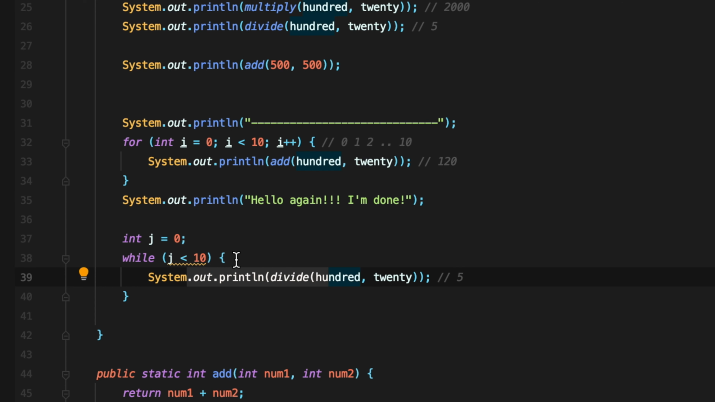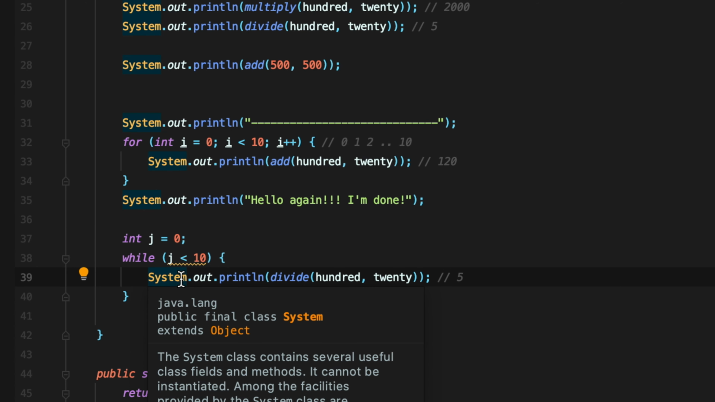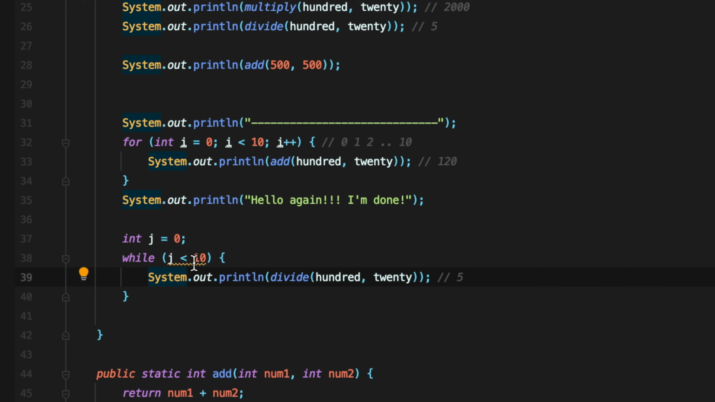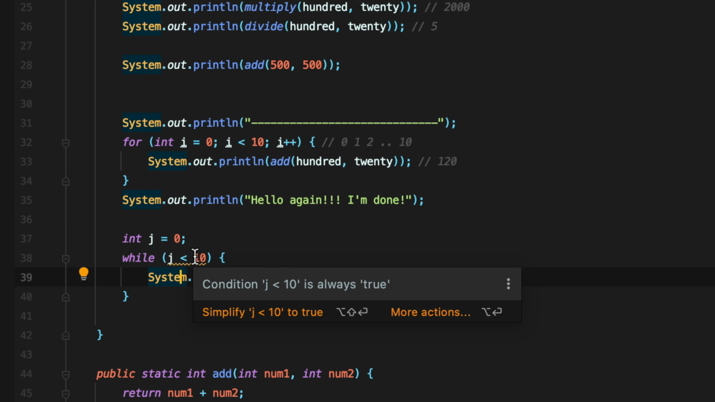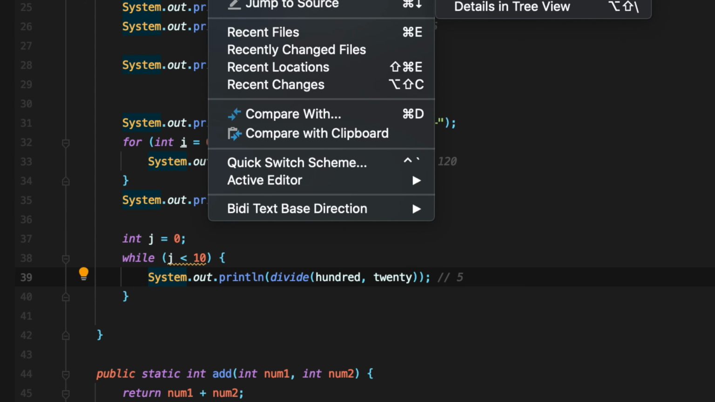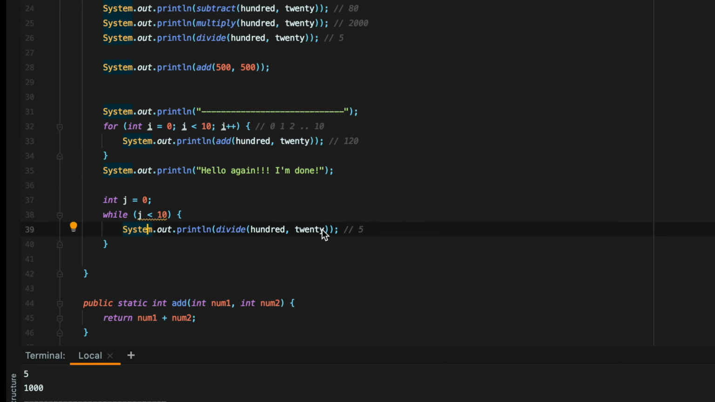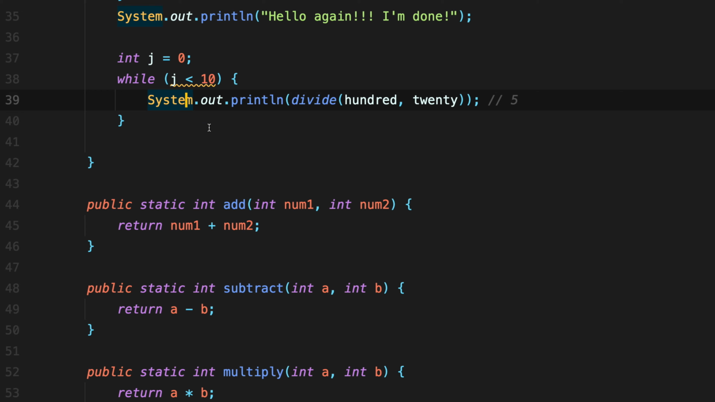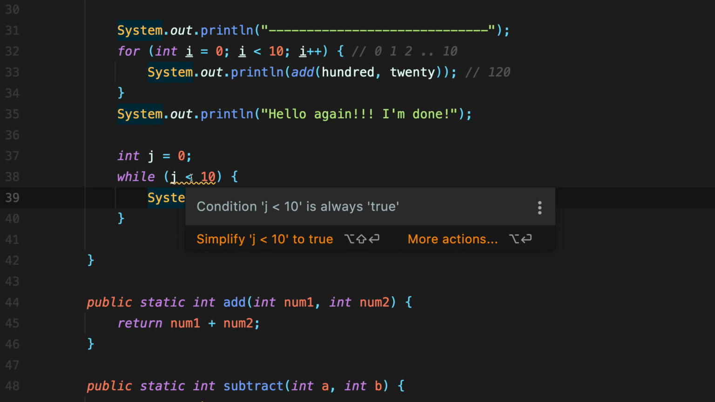Now you must be wondering, well, j will never be less than 10, right? Because we're saying that it's 0, and then we're saying while it's less than 10, print this out. But this will probably run into an issue. Even IntelliJ is telling us, let me zoom in on this, apologies for that, that j less than 10 is always true. This is called an infinite loop. It will just run forever and probably crash at some point.